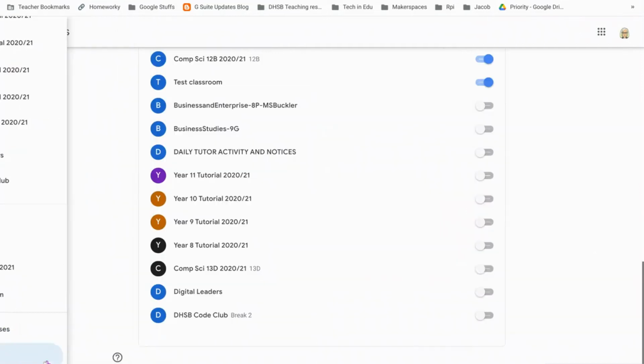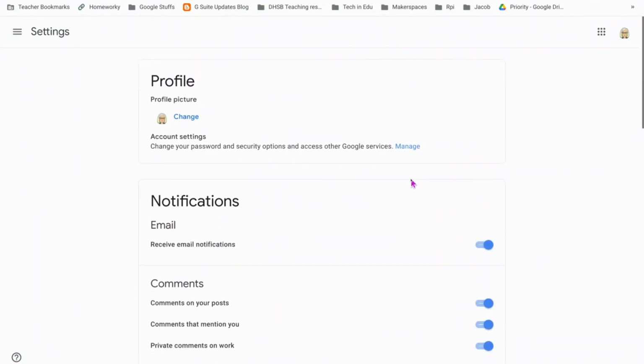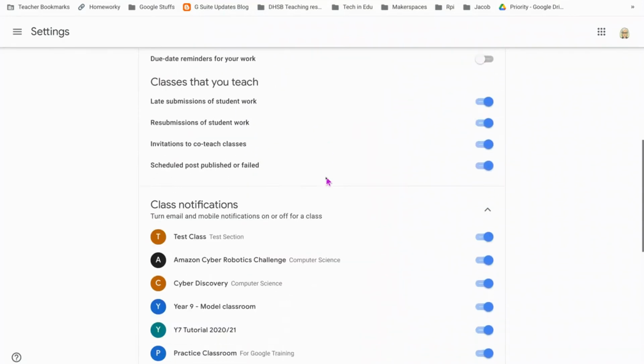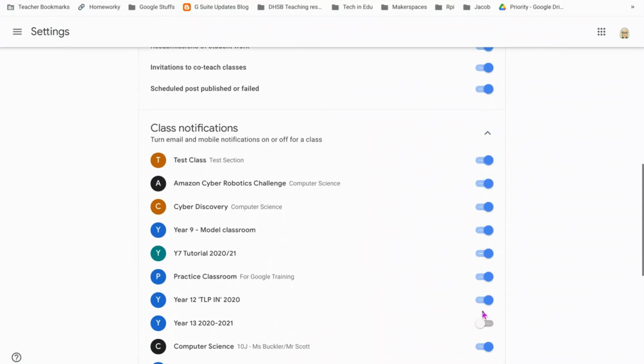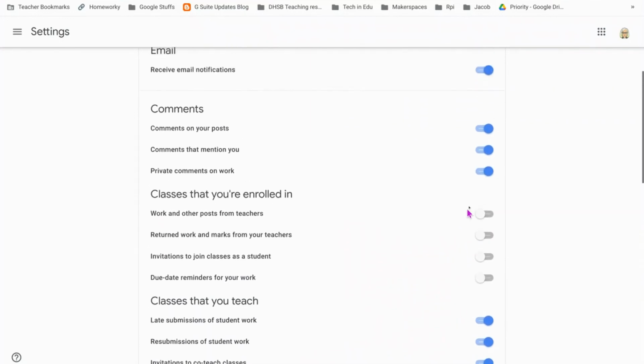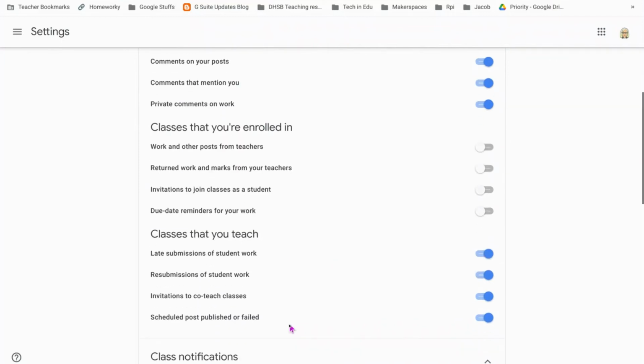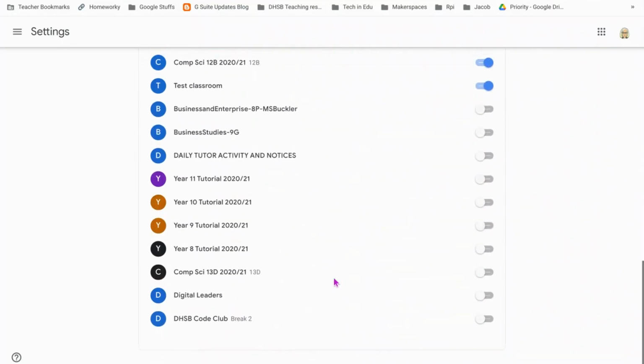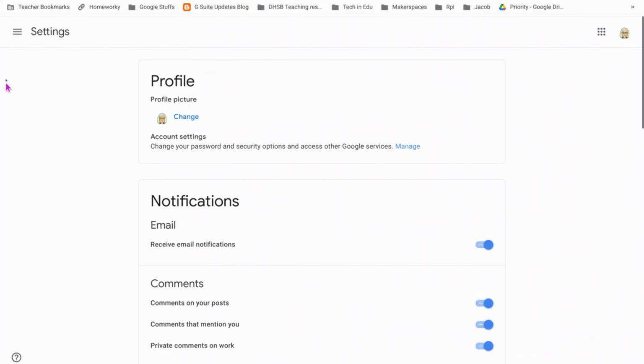If you go into settings, this is where you can turn your notifications on and off and change your profile picture. So currently, I have notifications turned on for some classes, but not for others. And then when they're turned on, I can also decide what I want to be notified of via email. If you have a lot of classrooms with a lot of students who are engaging in your classroom in many ways, you might just want to turn your emails off. But as you can see, if you have a look here, you've actually got a lot of choices about which things you want to see and which things you do not.